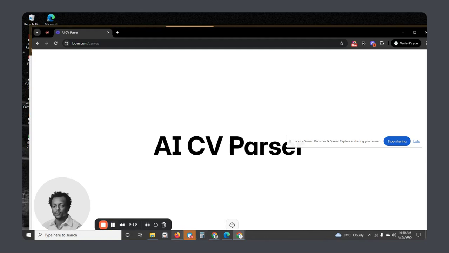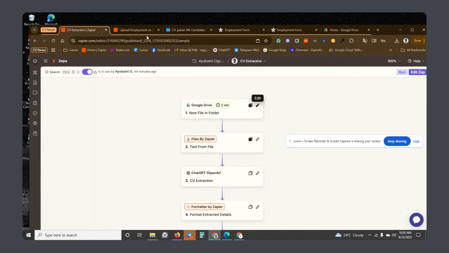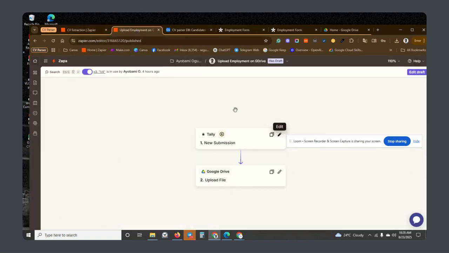So back, if you check this particular one, you can see that my name is filled here and my email. These are the information that is extracted from my CV: my top three skills, the assessments, the score that I got, and then the reason why I got this score. Everything is due to this particular workflow that I set up. So let me walk you through exactly how the workflow looks.